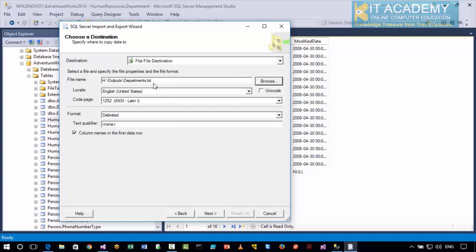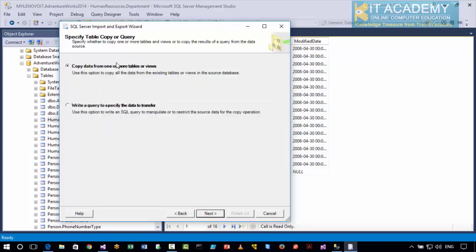Once you have selected the destination, you can notice "column names in the first data row." I leave this as checked so that in the output, in the very first row, you will see the column names. Simply click on next. And you have two options. Would you like to copy data from one or more tables or views, or would you like to write a query by yourself? In the first demonstration, I'm happy with the first option. Let's click on next.